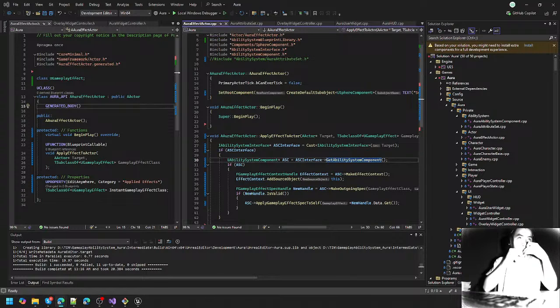We have ApplyGameplayEffectToSelf. We have ApplyGameplayEffectToTarget. We have ApplyGameplayEffectSpecToSelf, and ApplyGameplayEffectSpecToTarget. And of course, Blueprint versions of these. Now, just so we don't get overwhelmed, we're just going to pick one of these. We're going to pick ApplyGameplayEffectSpecToSelf. So let's type that, SpecToSelf.